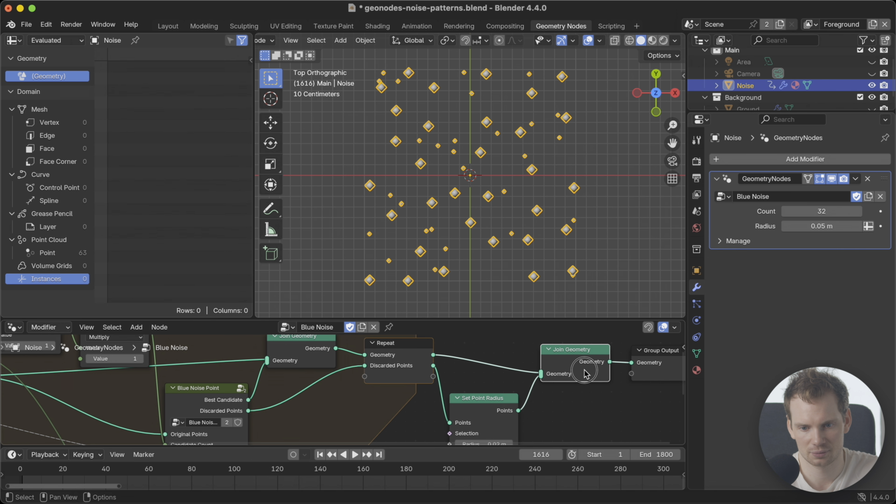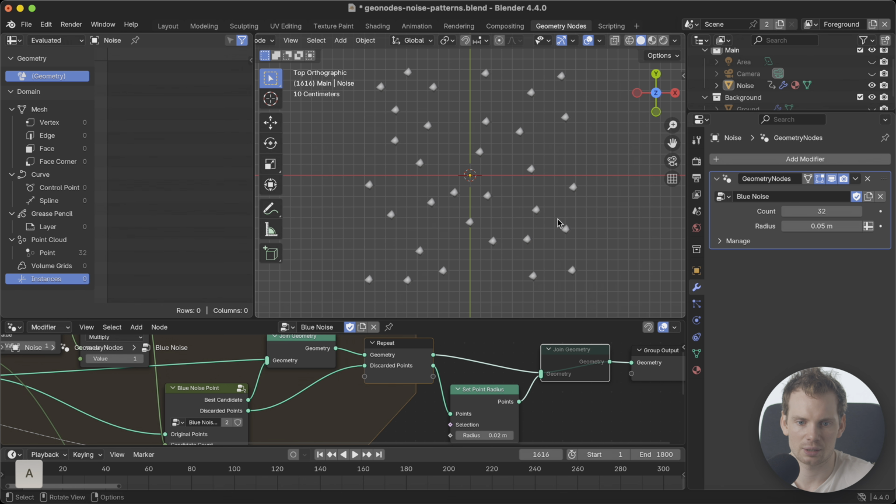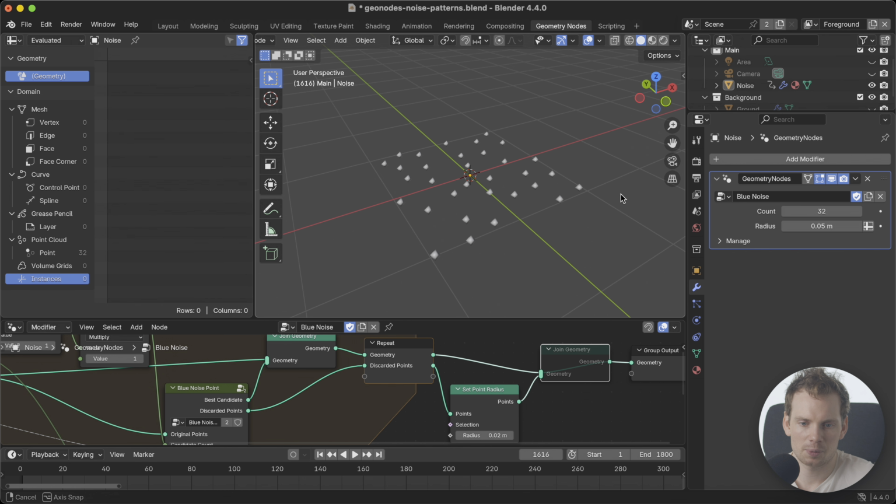I can make this blend file available if people are interested to play with this. But here we can hide those candidates again. And that's pretty much how it works.